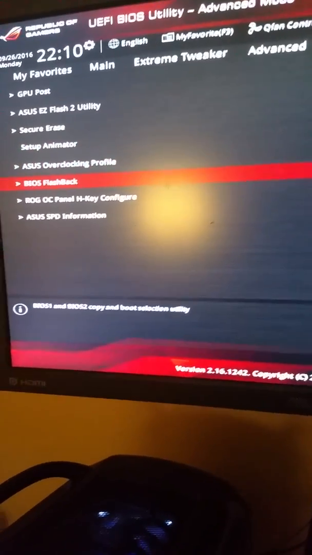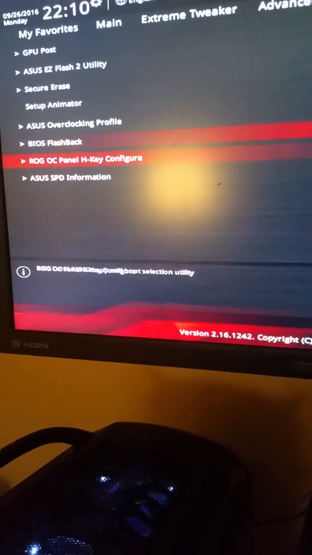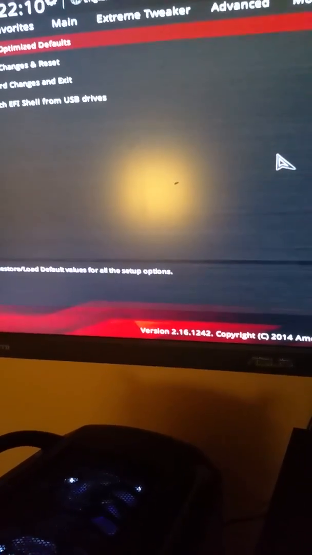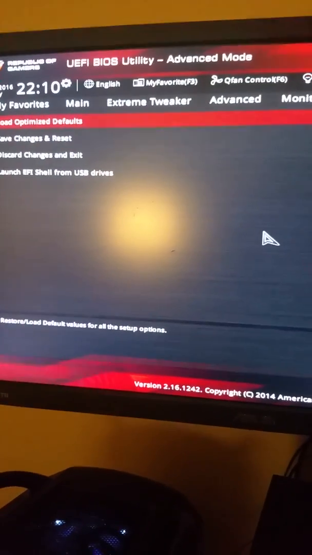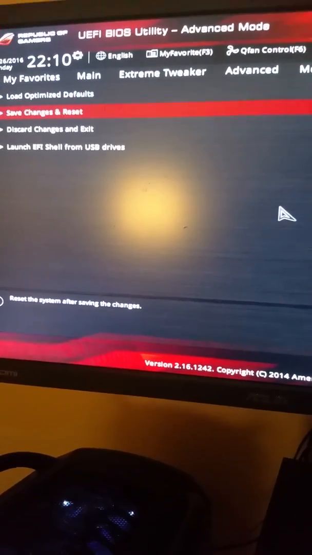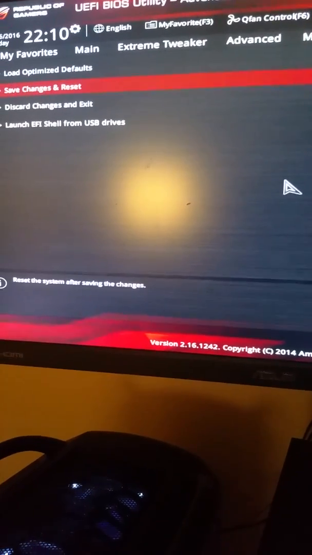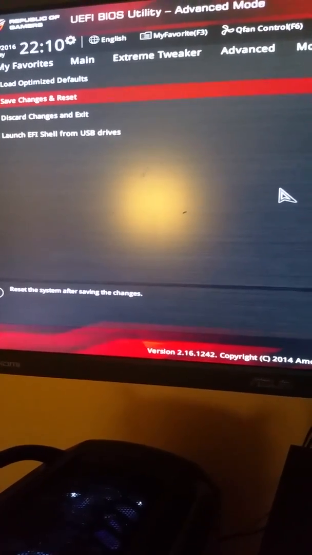I think this is what I should do. I don't know. I should probably upgrade some stuff. That's kind of what I'm thinking. But yeah. Alright, so I'm going to save changes and reset. Load optimization defaults. Discard changes and exit. Launch EFI shell from USB drive.